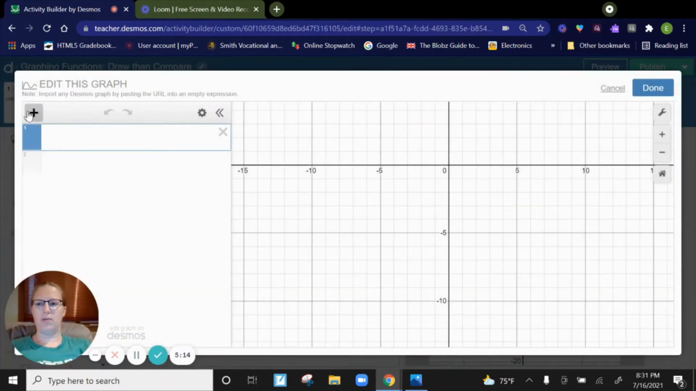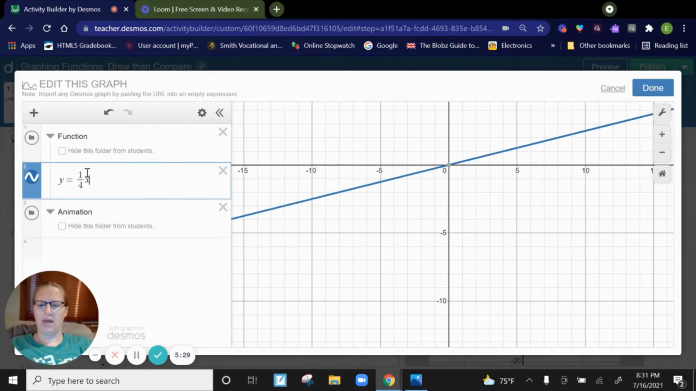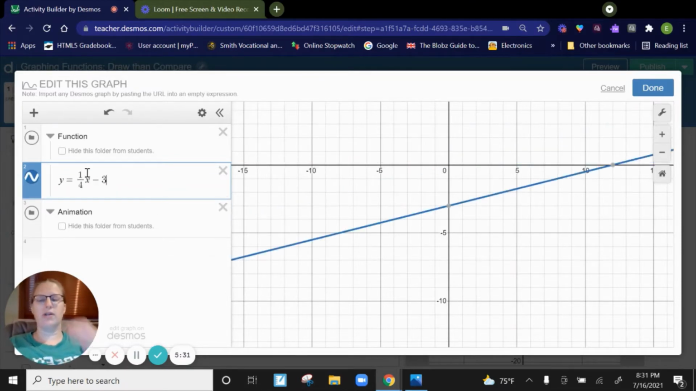There are 2 things that we want to do in here. So I'm going to make 2 folders. One is the animation, and the one above that is going to be the function that we want to graph. Y equals 1/4 x minus 3 was the function. And usually I won't do this, but this time I actually want to set some restrictions as to where that graph is going to be.